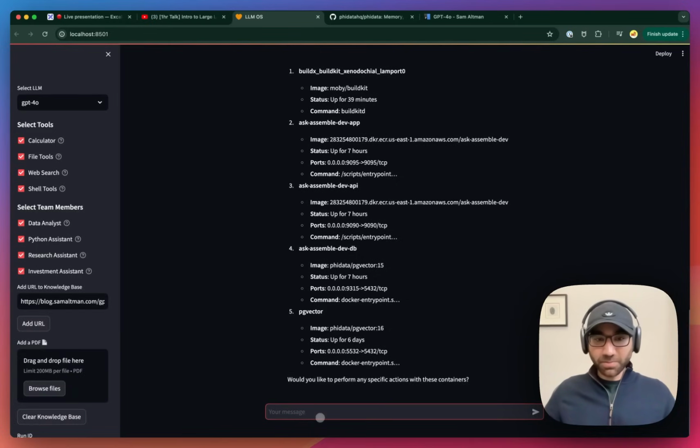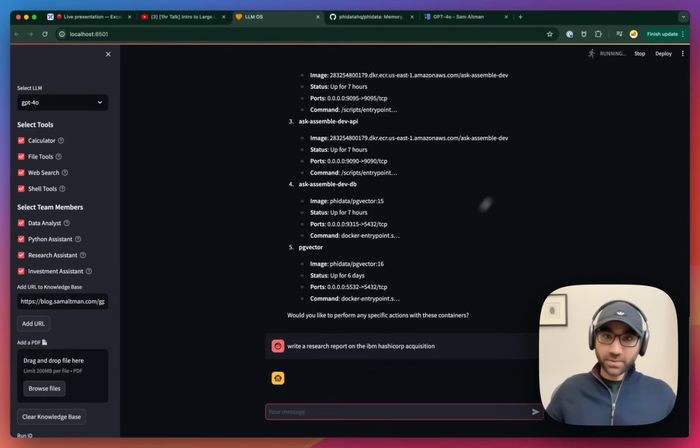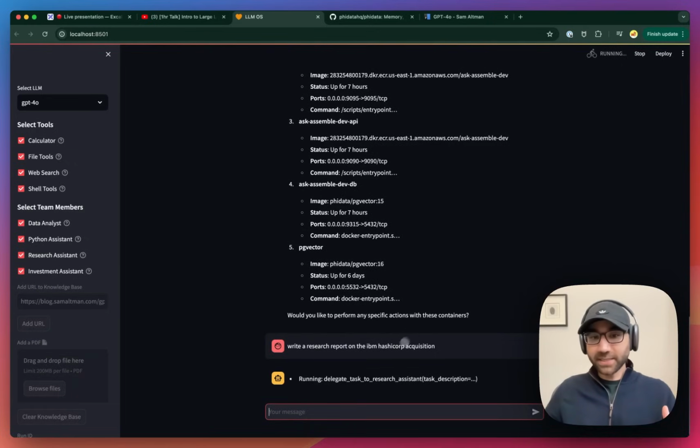Let's write a research report on the HashiCorp IBM acquisition. Let's say, write a research report on the IBM HashiCorp acquisition. And let's see what it does. It should ideally delegate the task to the research assistant, but behind the scenes should use Exa search to pull information and write a research report.